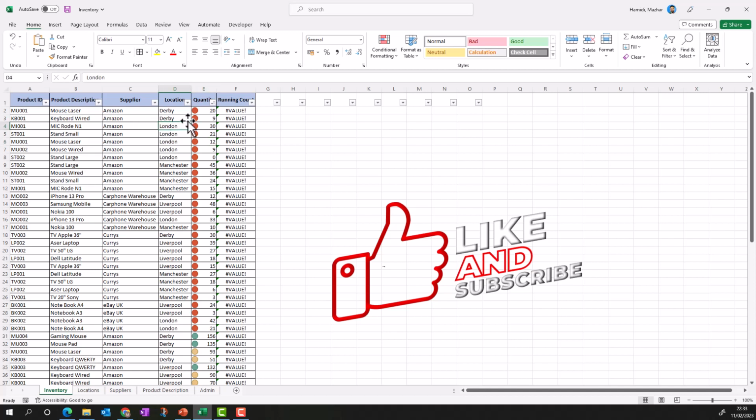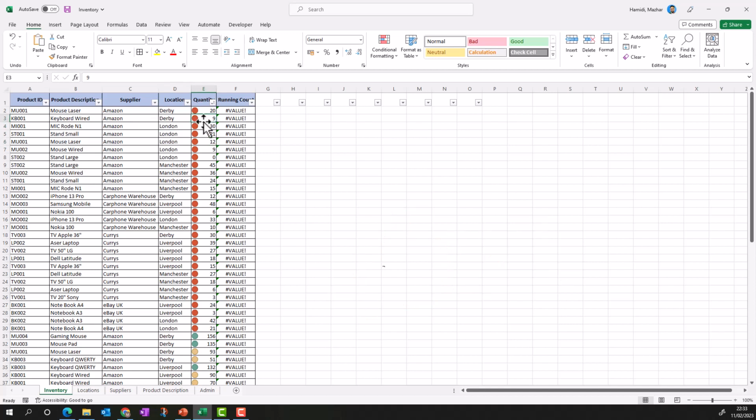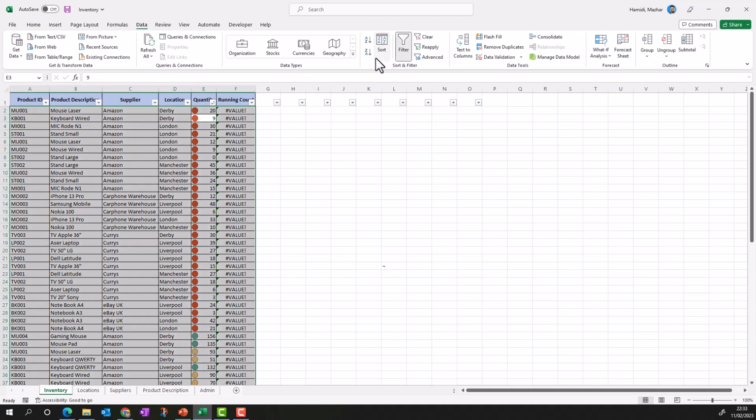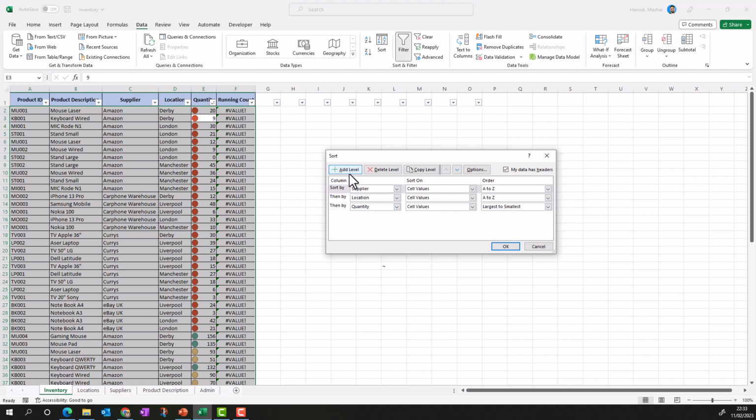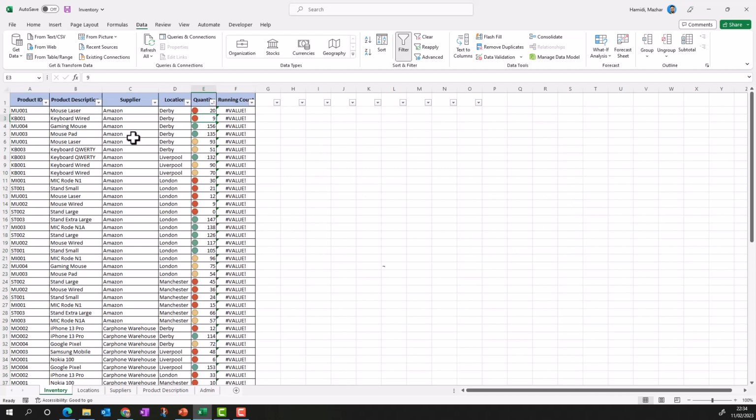Now if you want to apply multiple level sorting, you can once again go to Data, go to Sort, and then add another level. Instead of quantity with cell value, I'll change it to conditional formatting icon. You can see it is selected. On top I want the red ones, so I'll click OK. Now this has followed the multiple layer of sorting.